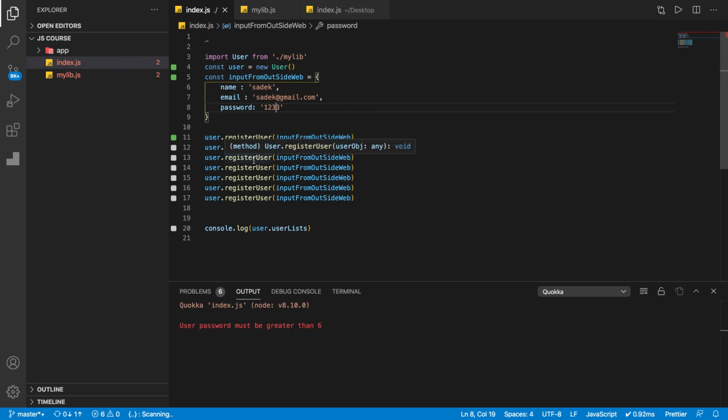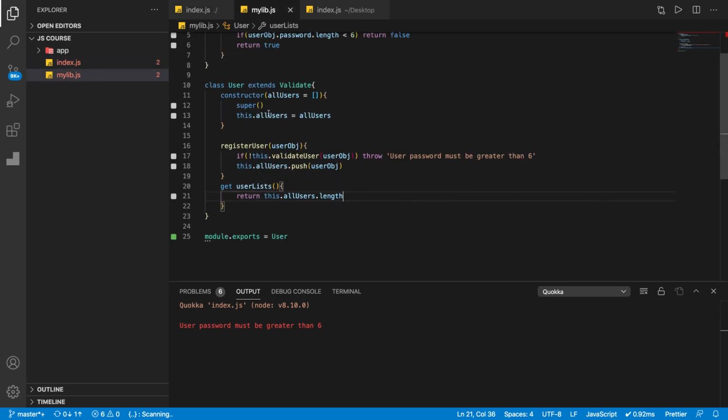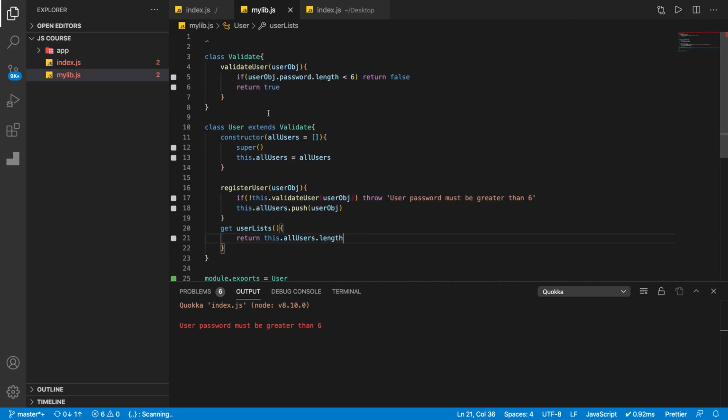So that means the library can throw errors, you can register and use its functionality, and this file doesn't need to know what is written inside this class. So I hope you understood what modular JavaScript is and how you can reuse a piece of JavaScript code everywhere.